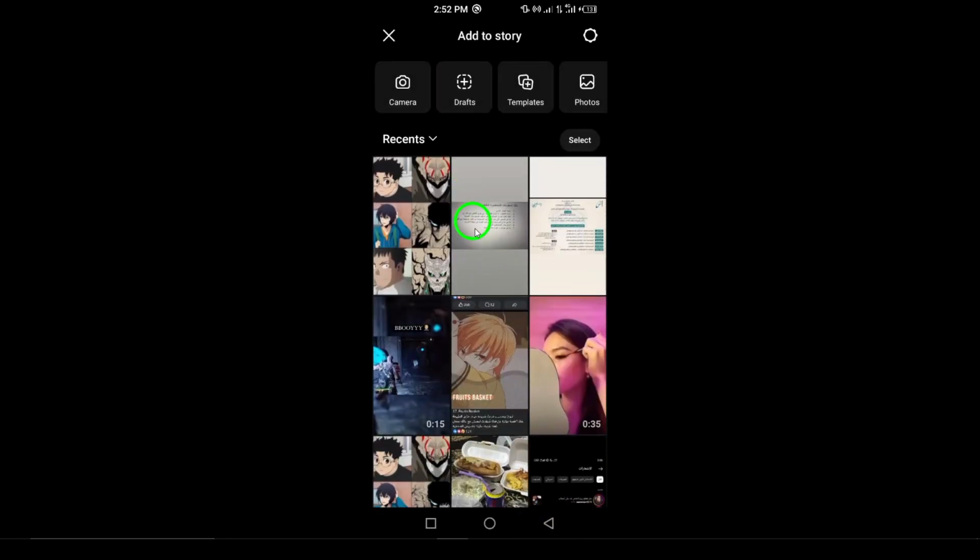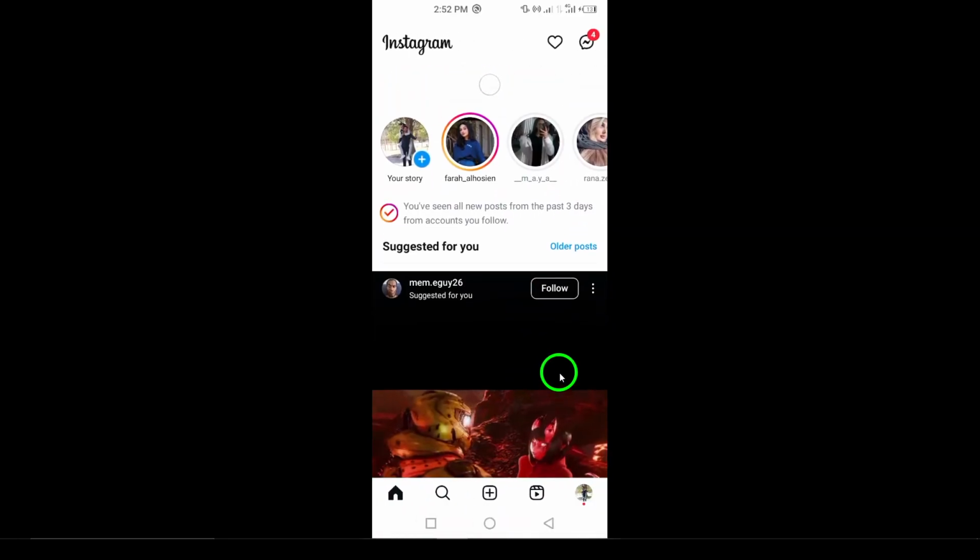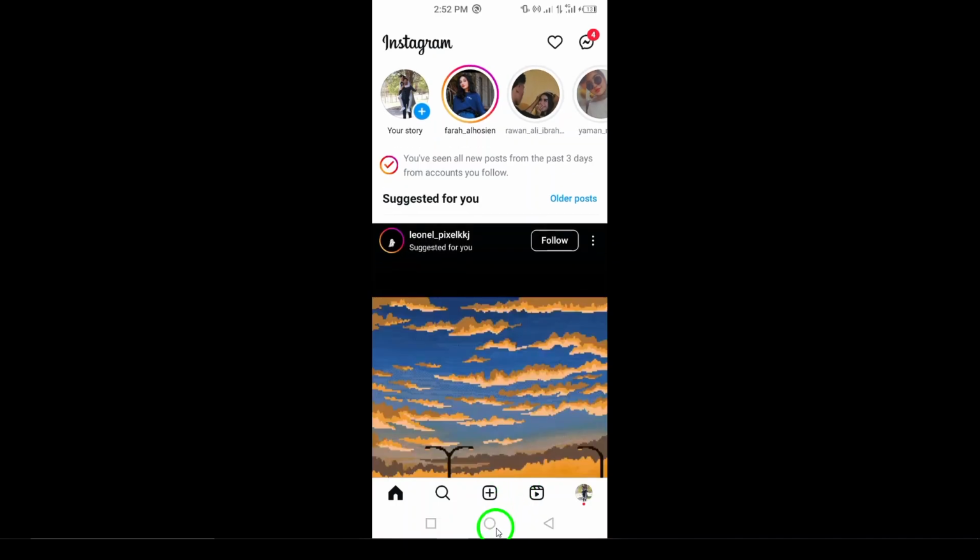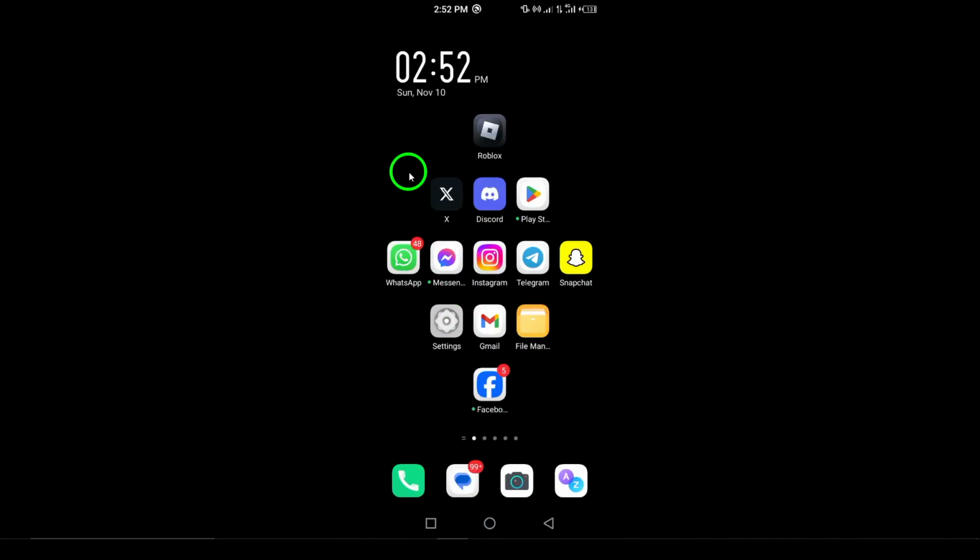And that's it. You've just added a poll to your Instagram story. It's an easy way to get feedback, spark conversations, and have fun with your audience.